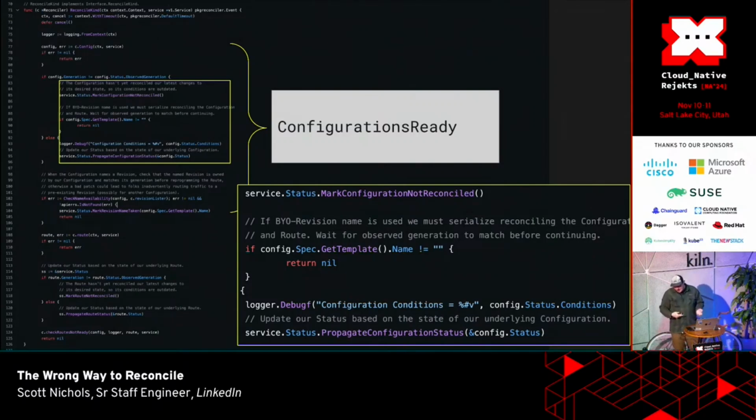We have this pattern in Knative where there are mark methods, where you can mark it true or false or unknown, and then we also have propagate, where we don't know exactly what it's going to turn it into, but we're going to delegate that responsibility to the code that owns how to translate config.status, which is a child resource, into the condition for configuration's ready.